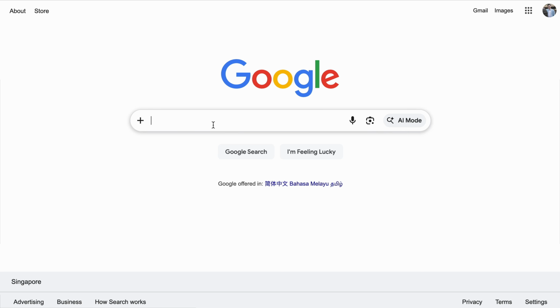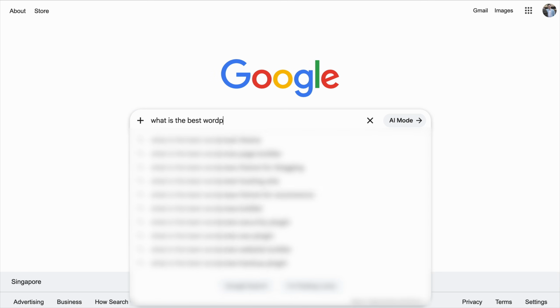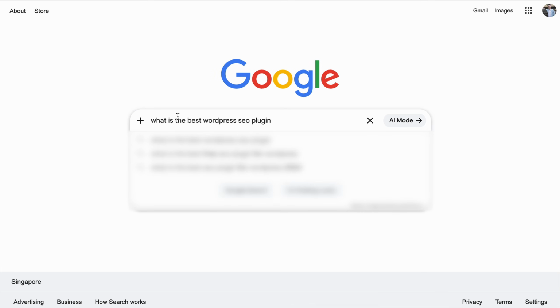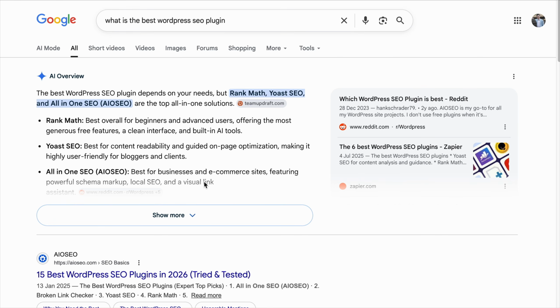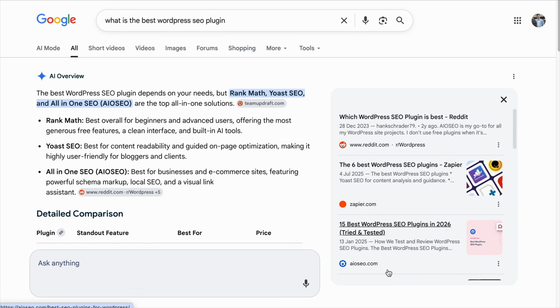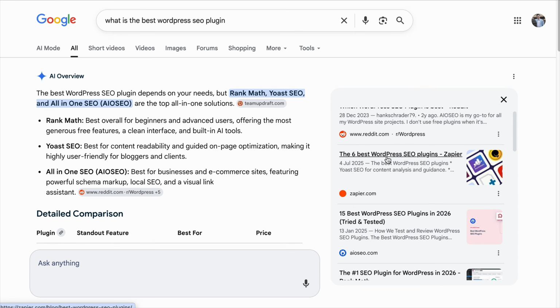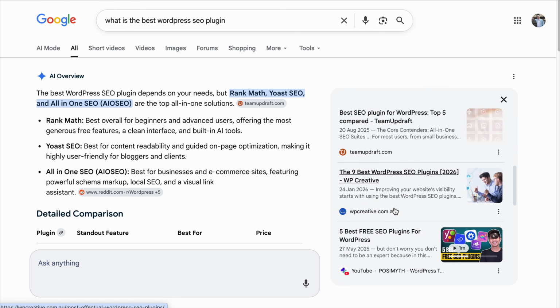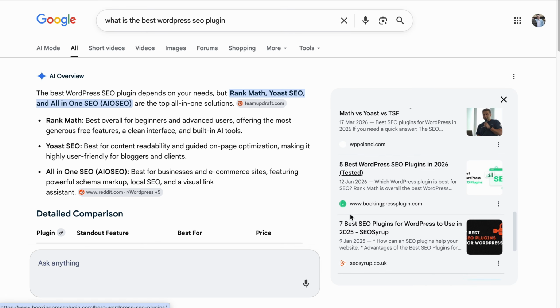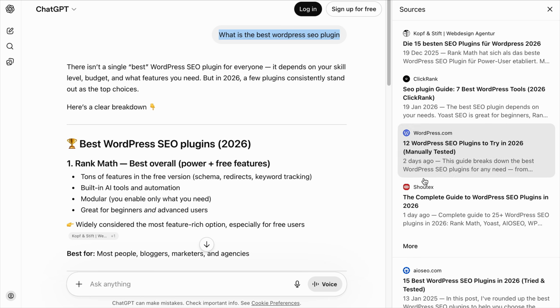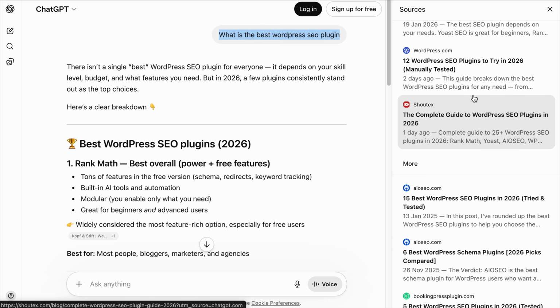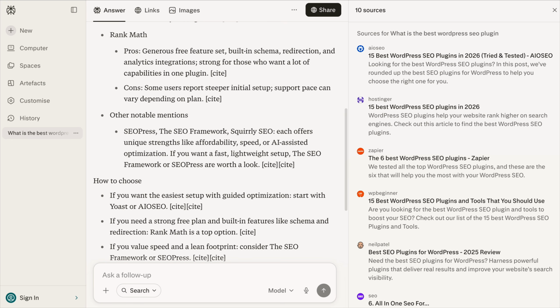So for example, if you search what is the best WordPress SEO plugin on Google, or you can search whatever best of products or services in your niche, you will mostly see an AI overview. What you want to look at are cited pages. You want to click through each of these cited pages to see if your brand is listed as one of the options. If not, you want to contact the website owner and see if you can work things out and have your brand listed on the page. Do the same on ChatGPT. Look at the cited pages as well. The same goes for Perplexity and others.